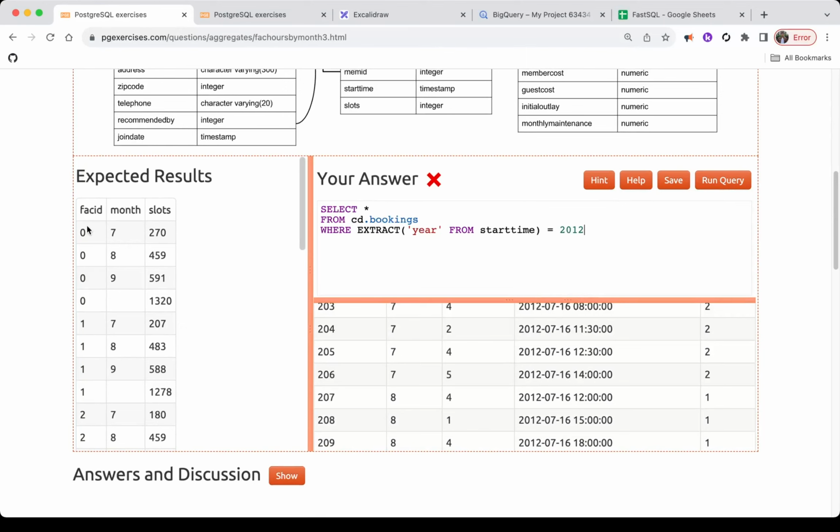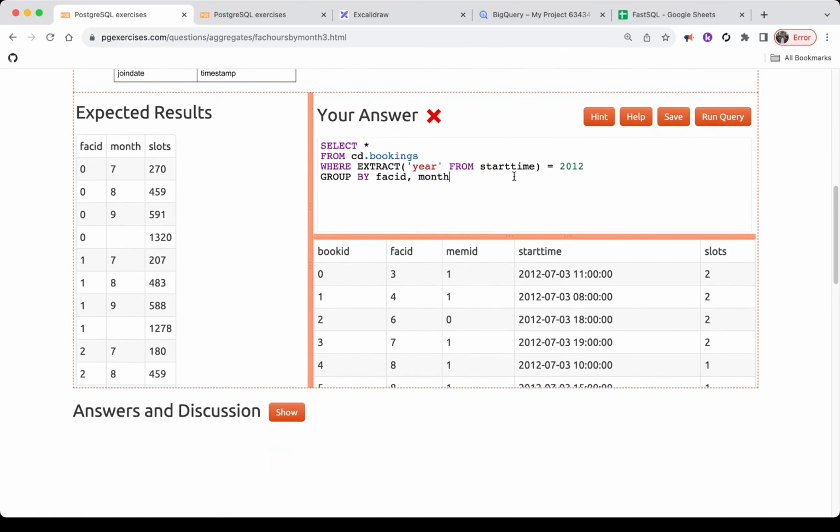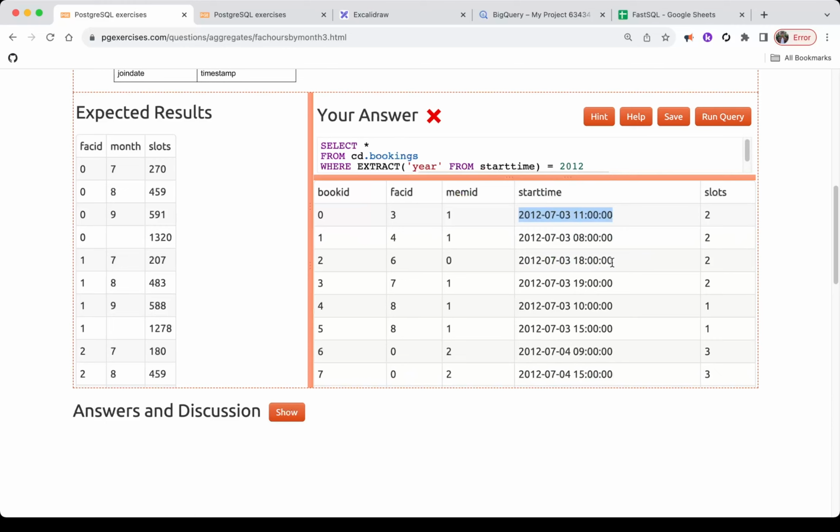Next, I need to define my grouping, right? So I will need to group by facility ID, but then I will also need to group by month. However, I don't actually have a column named month in this table, so I need to calculate it. I can calculate it once again with the extract function, so I can say extract month from start time, and once again this will go to the start time and spit out an integer, which for this first row would be 7.